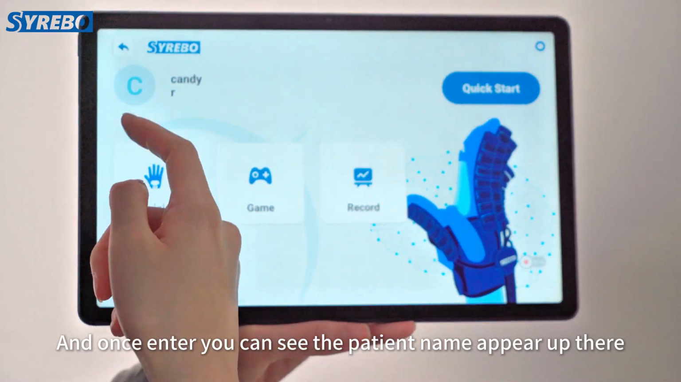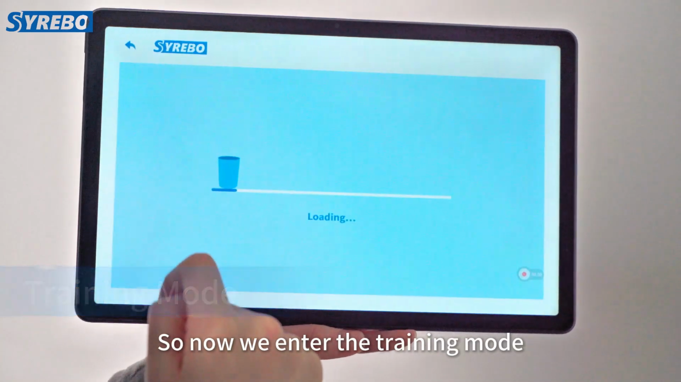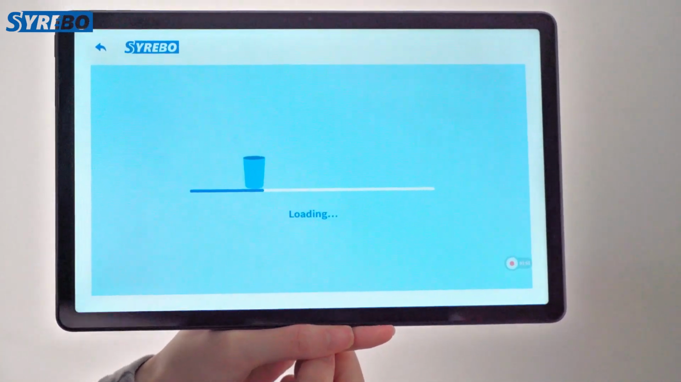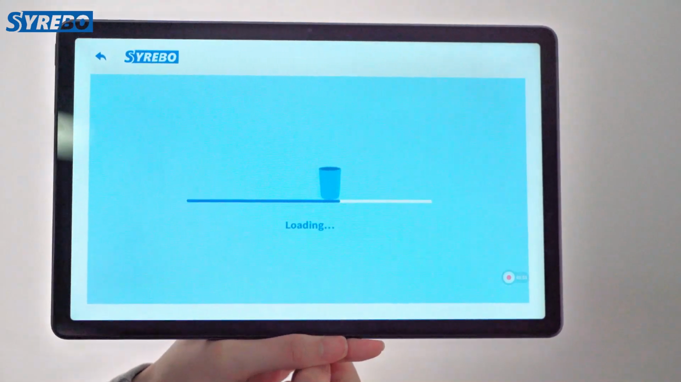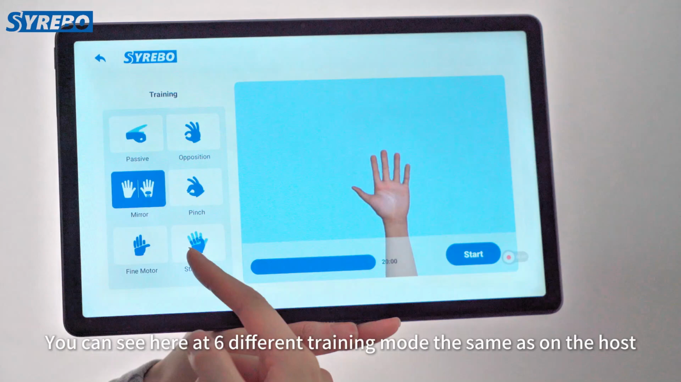And once entered, you can see the patient name appear up there, and there's different modes. So now we enter the training mode. You can see here the 6 different training modes, the same as on the host.